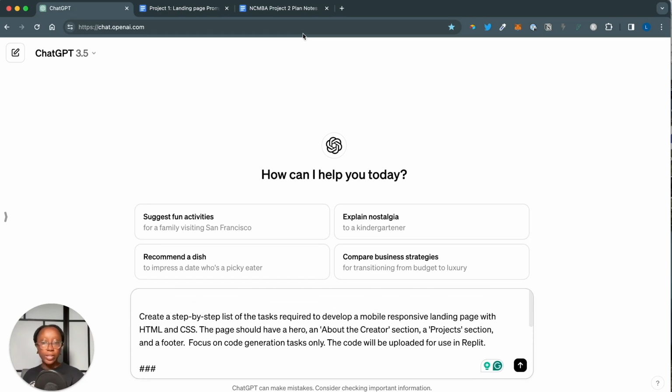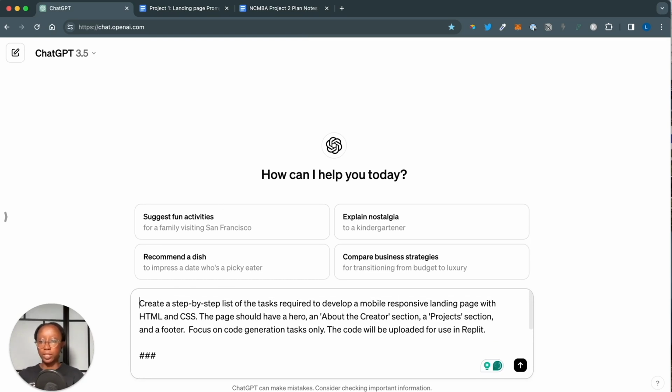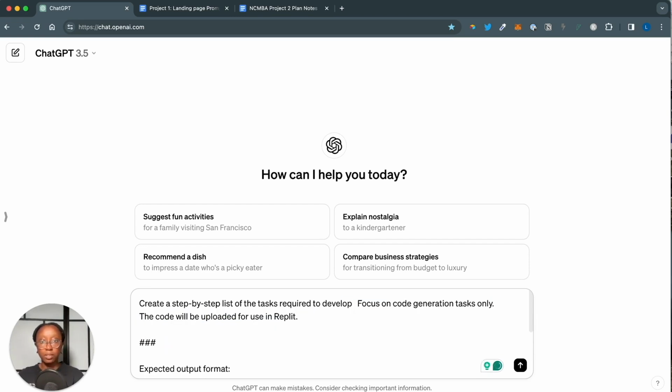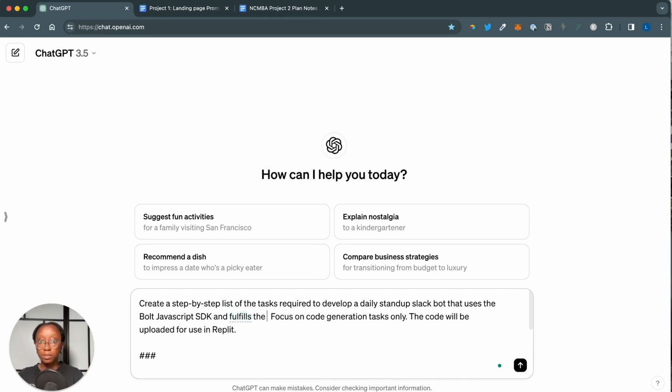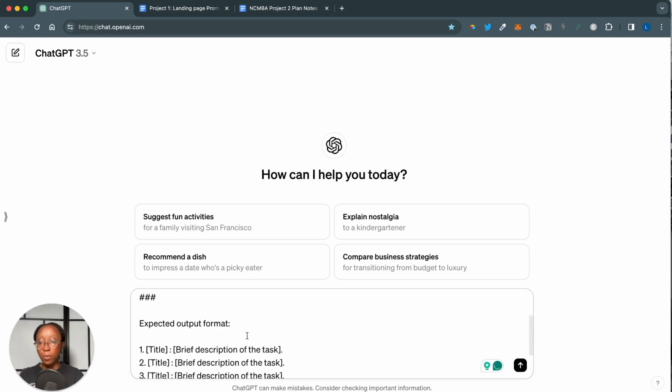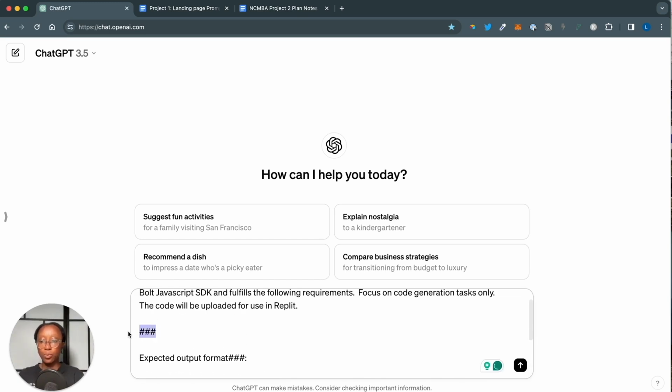So we're still going to start with create a step-by-step list. And instead of a mobile responsive landing page, instead of all of this, we give it some more context about what exactly we are building here. And then we're going to feed in the requirements. So we have the expected output format already from our previous prompt, and requirements.